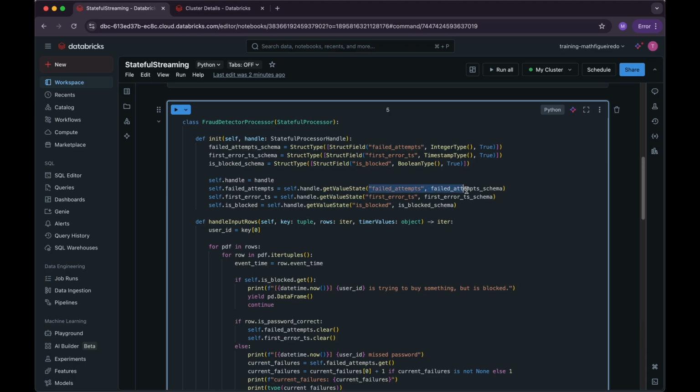It's worth mentioning that we have not only the getValueState, we also have the getListState and the getMapState if we want to have a map as a variable. That will work very similar to a Python dictionary. But here we are using the getValueState because each variable is just one integer, a timestamp, or a boolean. We are not using lists or maps here.